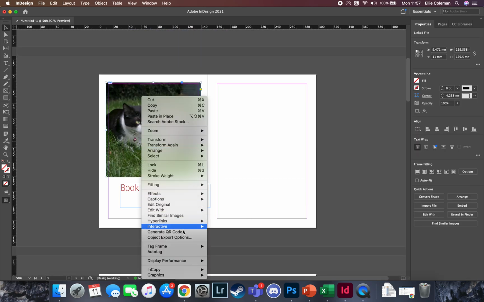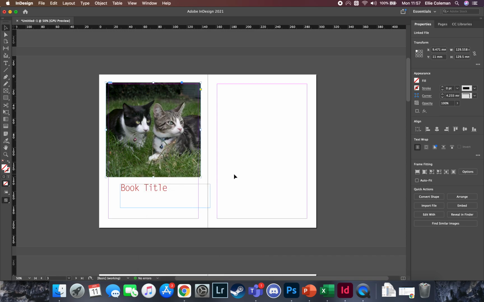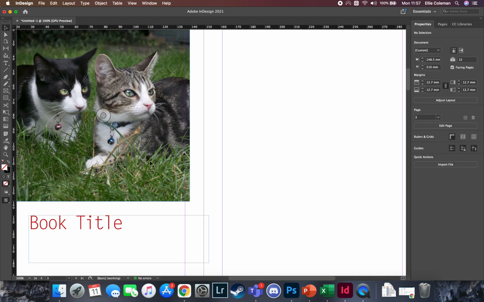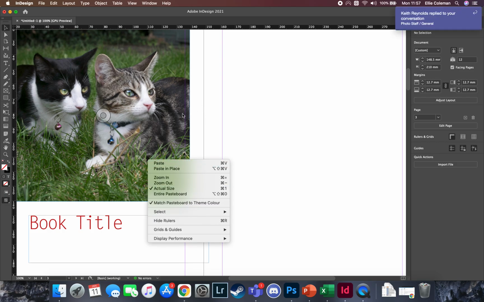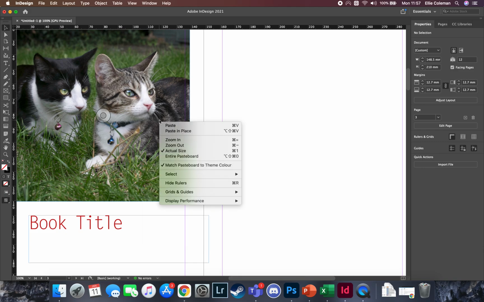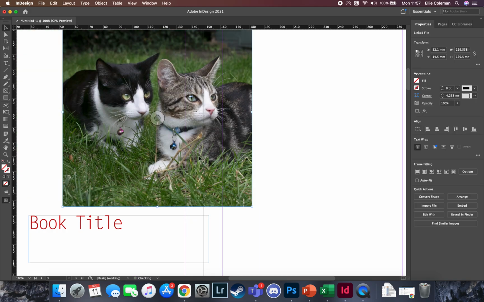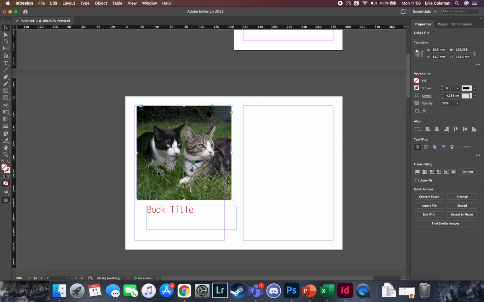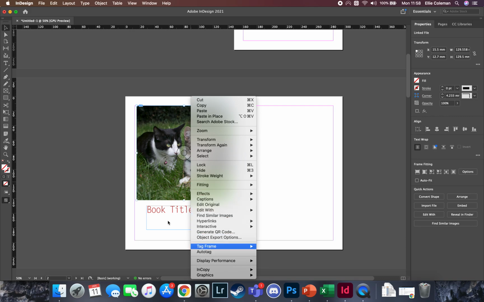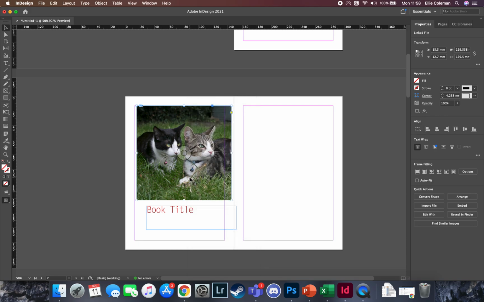What you might find when you first put your images in is that they look really pixelated and rubbish. That's fine. Because you're going to be putting lots and lots of images into your book, InDesign automatically makes them as previews. So all you need to do to change that is right click and go to display performance, and then you can put it on typical display or fast display. And basically, as you change that, the image is going to get more and more pixelated. It just means that it's able to work quickly, even though there's a lot of data. So don't worry if your images look pixelated when you first put them in.